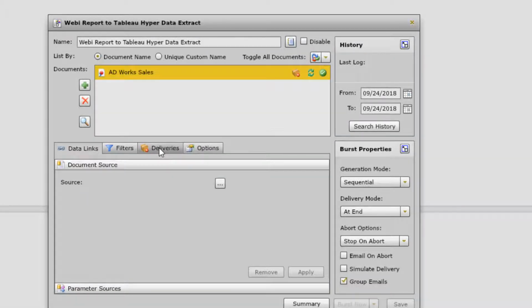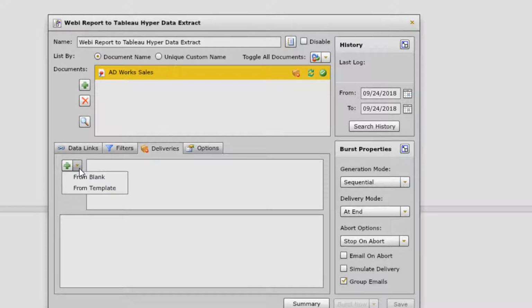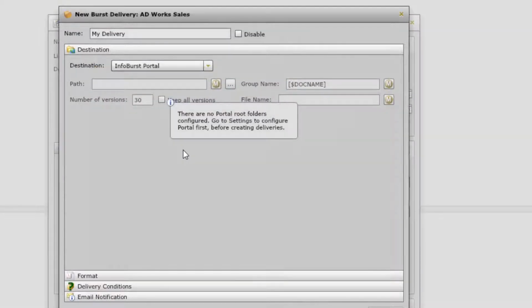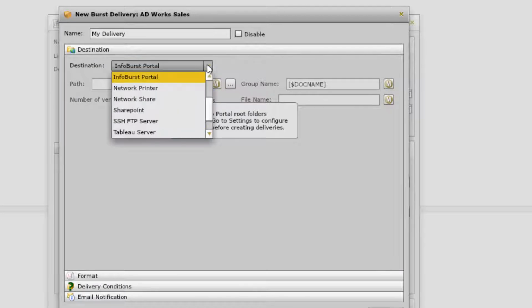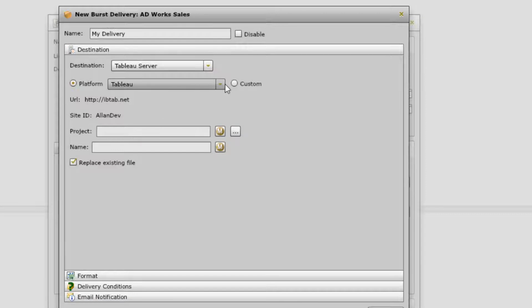And then we're going to go to deliveries on the delivery tab. I'm going to create a new delivery from blank. With InfoBurst, you can also create delivery templates that allow you to reuse deliveries that are commonly used within your organization. So the destination here is going to be Tableau Server. I'm going to use this instance of Tableau that I've created on this InfoBurst.